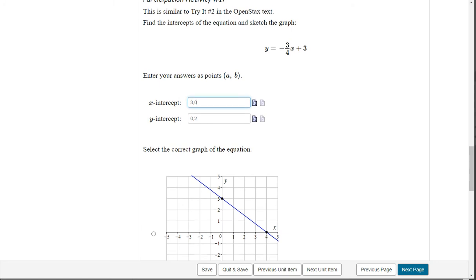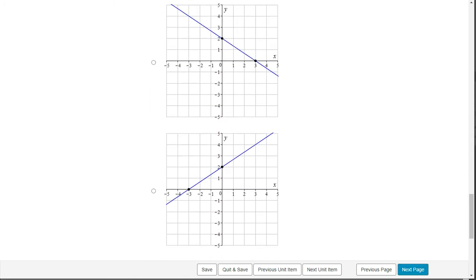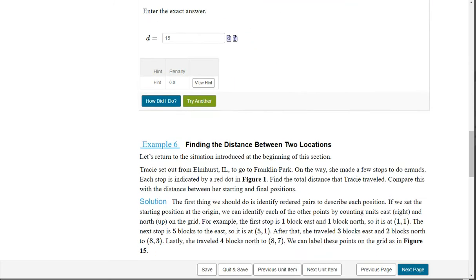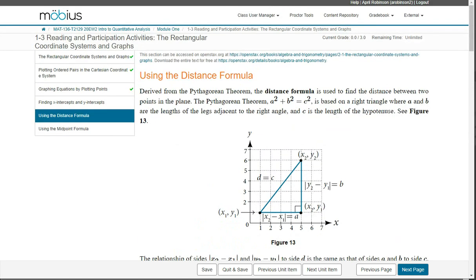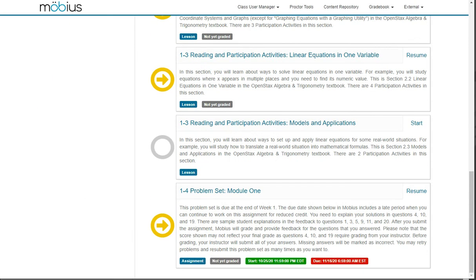Okay. I must have messed around with this earlier. Anyway, that's basically what you're doing. You're just reading and entering answers. And then when you're done with the reading portion and the activity portion, you can keep working on that.